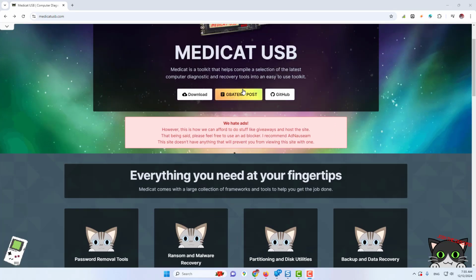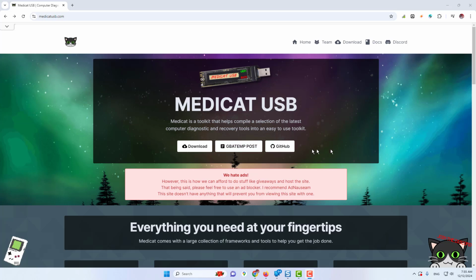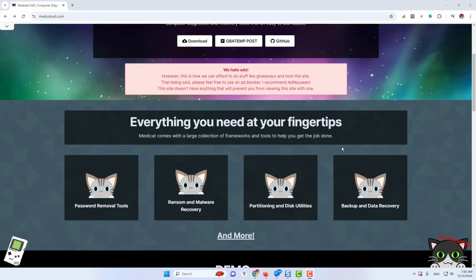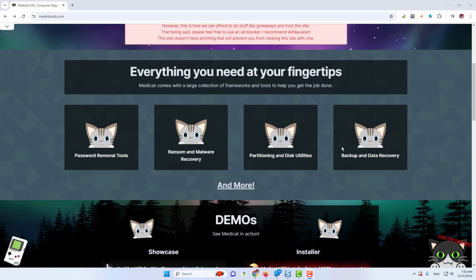Bring up any of your favorite browsers and go to the following website. Now here, if you scroll down a bit, it says password removal tool, ransomware and malware recovery, partitioning and disk utilities, backup and data recovery. There are even many more things that you can do with the Medicat USB that I will be showing you by the end of this video.